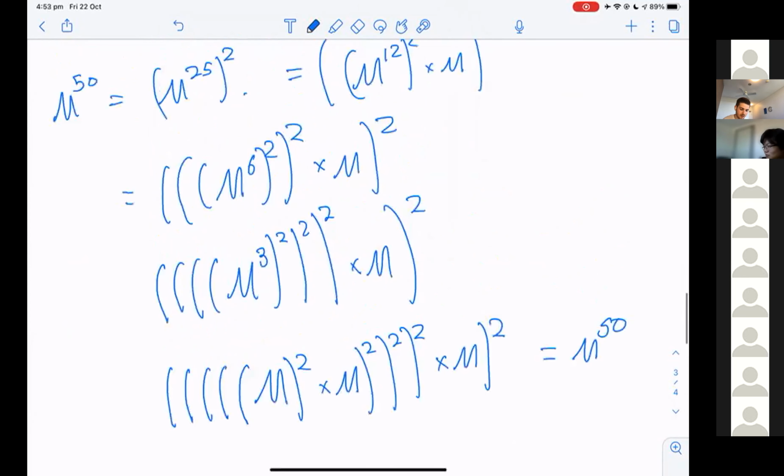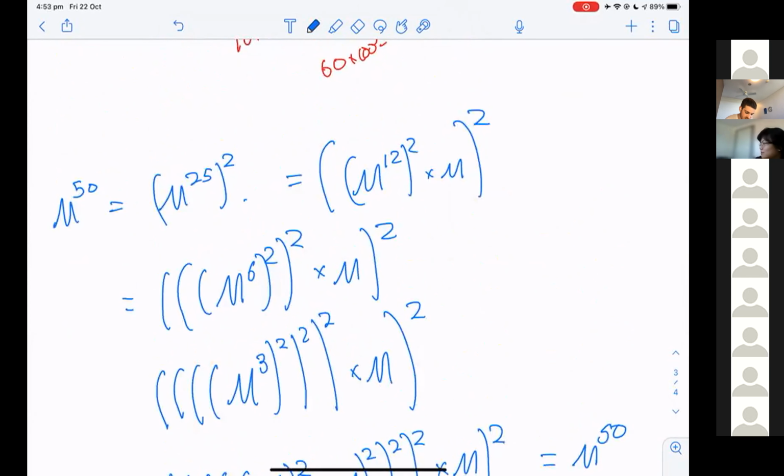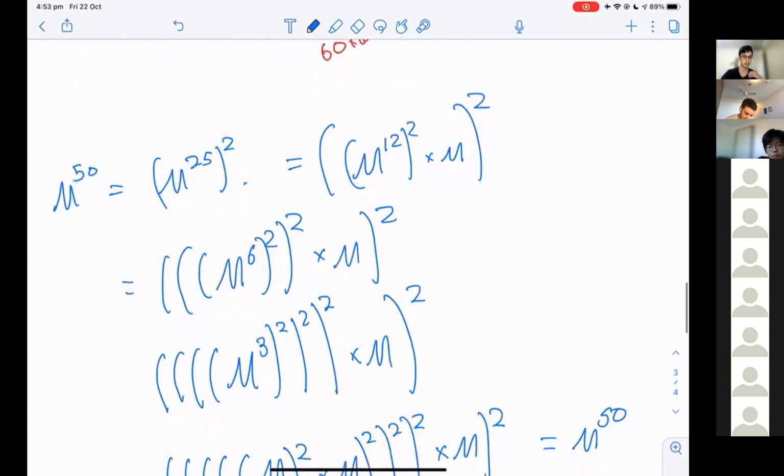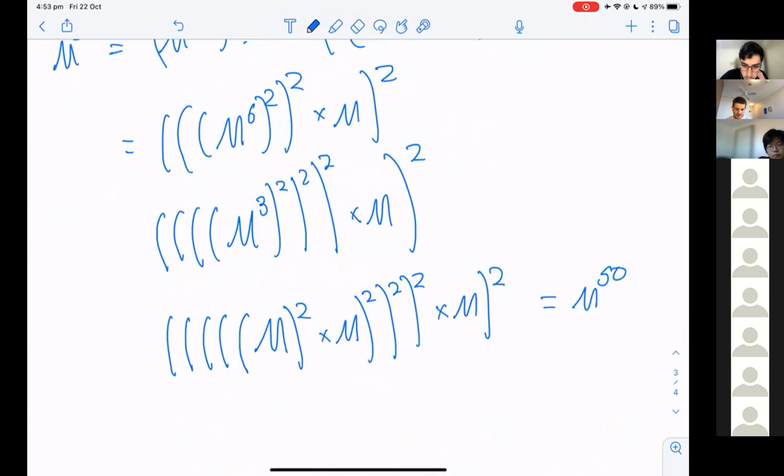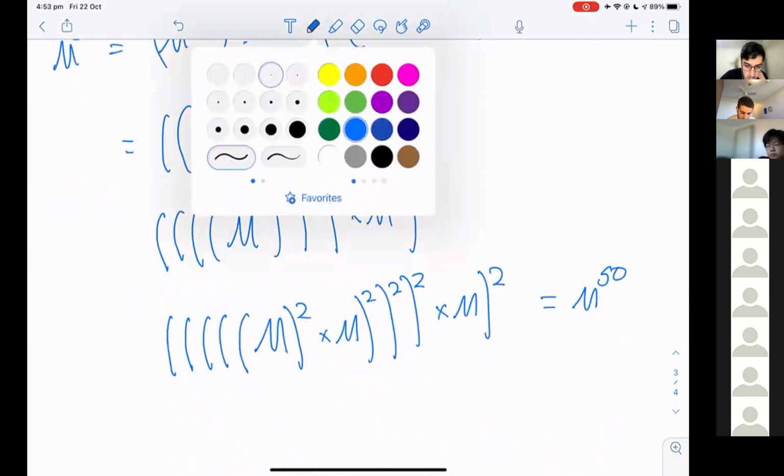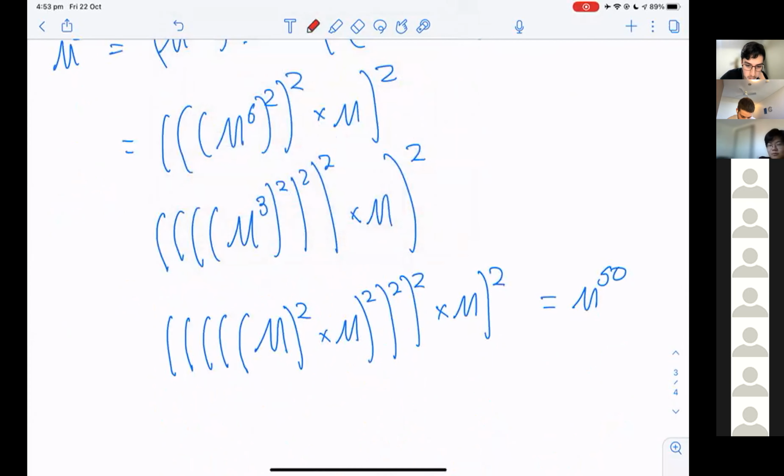Because we just decomposed it one step at a time. 50 is 25 squared. 25 is 12 squared times m. Then 12 is just 6 squared, and 6 is 3 squared. Keep decomposing it down, and we get this. The benefit of this is we have 1 multiplication, 2 multiplications, 3, 4, 5, 6, 7. We have just 7 multiplications to work out m to the power of 50.